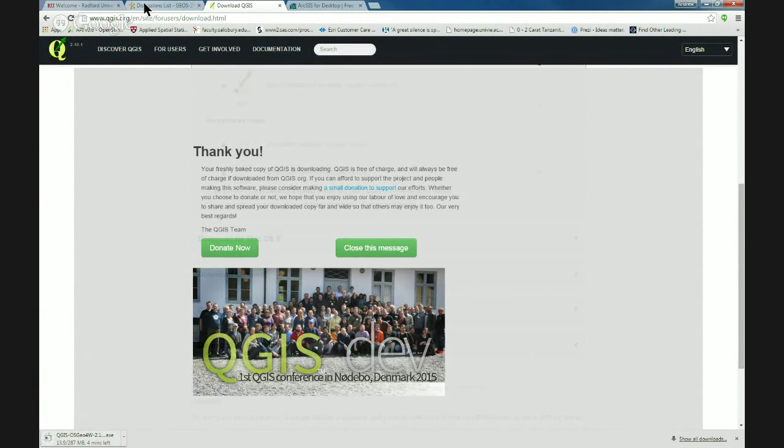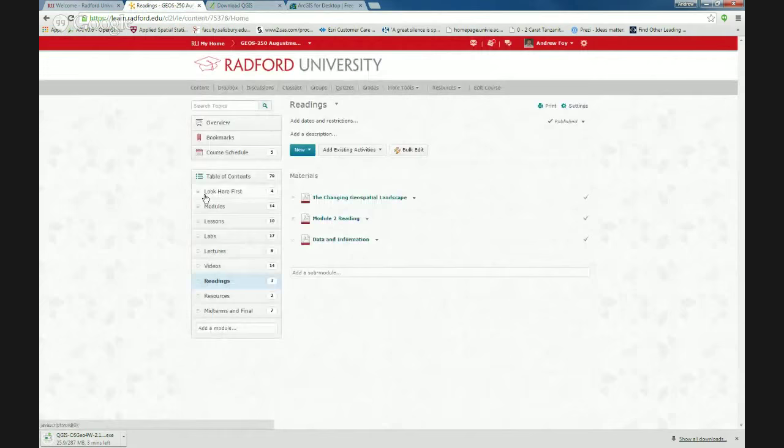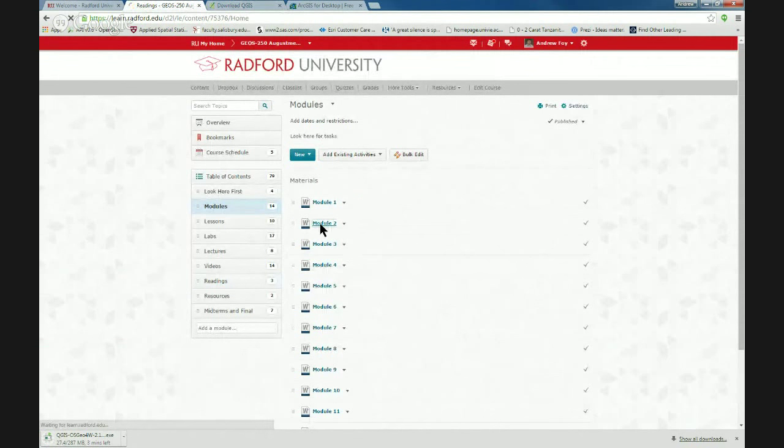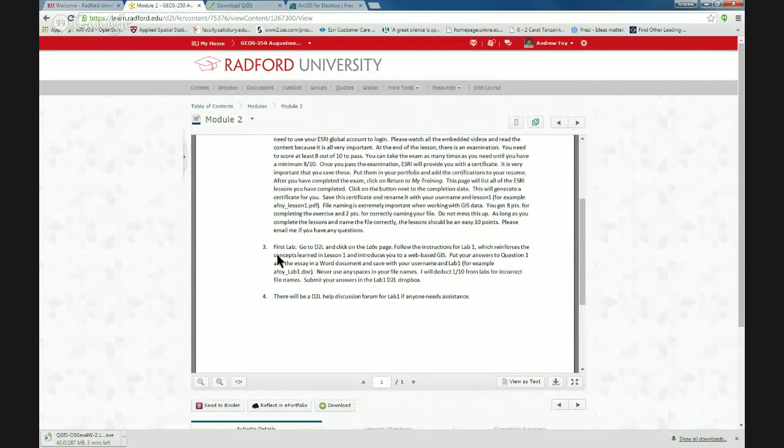That will get us both of our software platforms installed, and then you should be able to go back through Module 2, which includes a lesson that will get you working with some of the ArcGIS Desktop tools and introduce you to some very basic concepts. Then there's also a really simple lab that uses an online GIS software platform called ArcGIS Online. Super easy to do. You just answer question 1 in the essay at the end of this document, put it in a Word document, save it with your username, lab 1, and upload it into the D2L Dropbox.